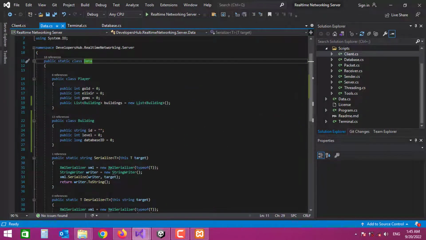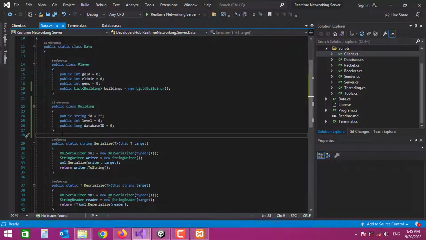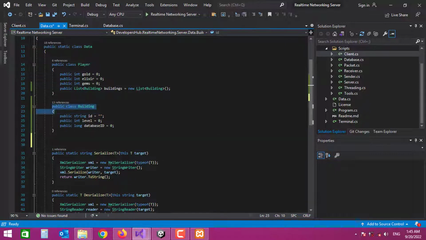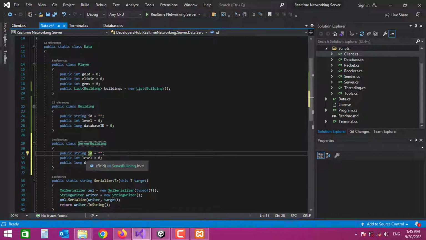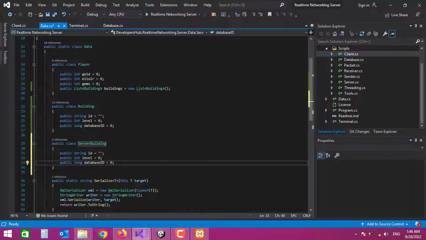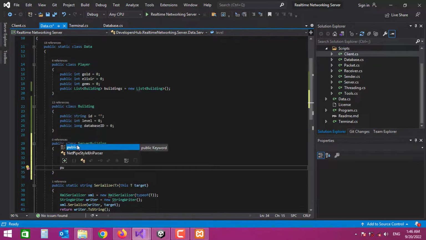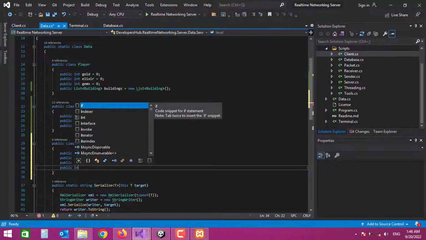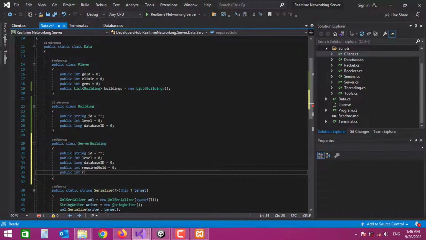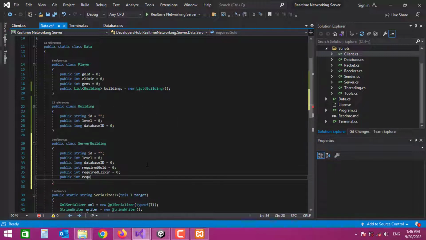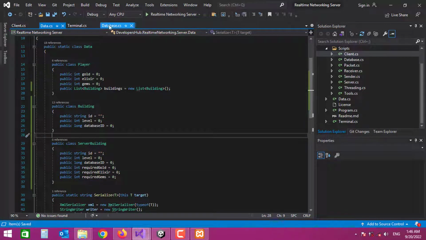Let's go to the data and create a server building as well. So I'm just gonna copy this building and name it server building. The server building has an ID, has a level, database ID. It also has 3 more values which all are integers. So it has required golds, elixirs and gems.